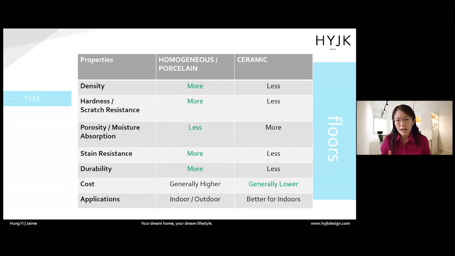So for homogeneous tiles, they're fired at a higher temperature. So it's more dense, and with that, versus ceramic tiles, you have better hardness, meaning you have better scratch resistance than ceramic tiles.